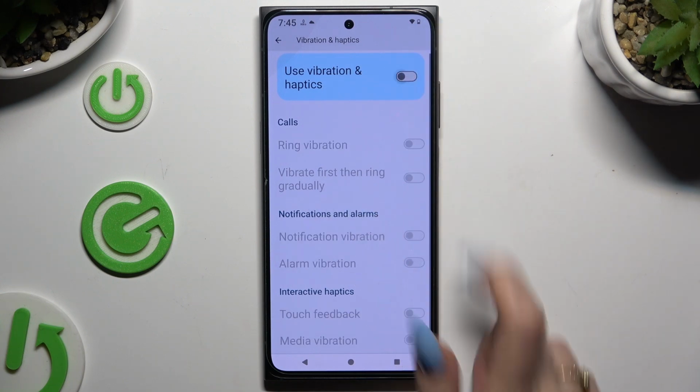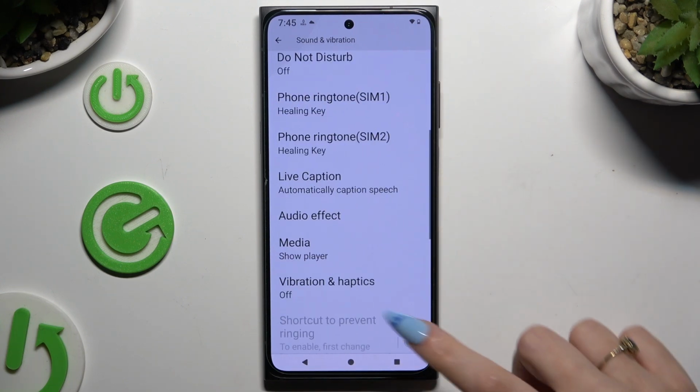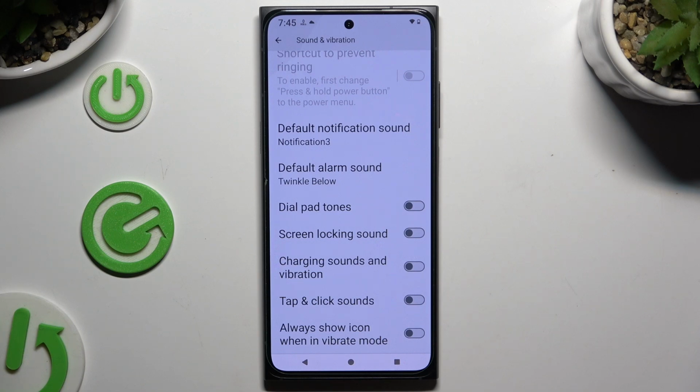When you finished, go back, scroll down and click on those two switchers next to charging sounds and vibration, and always show icon when in vibrate mode to manage those two options as well.